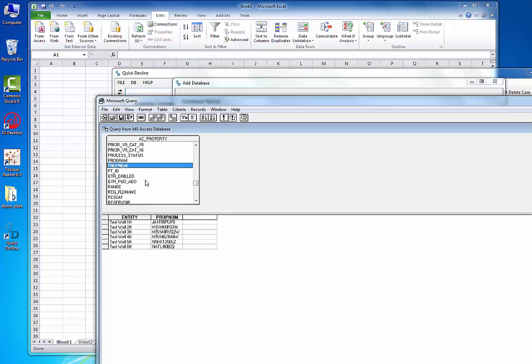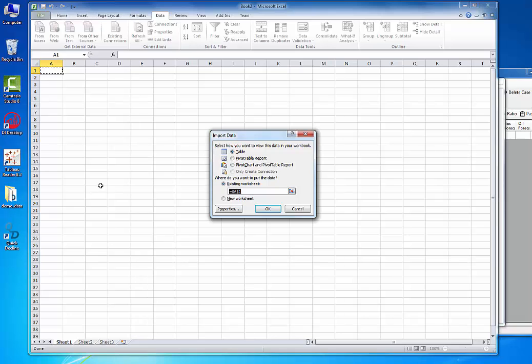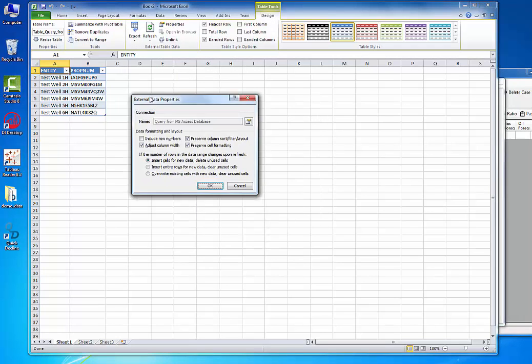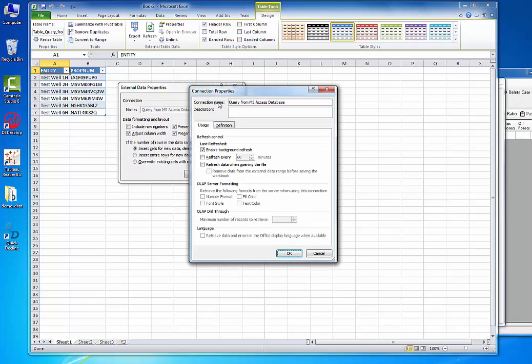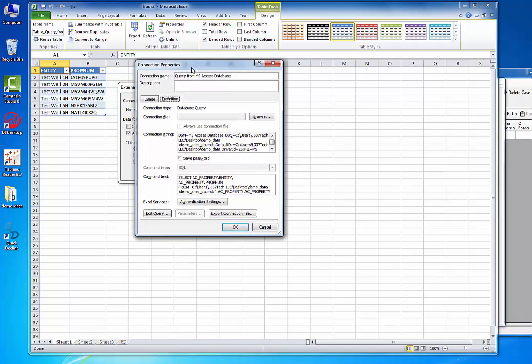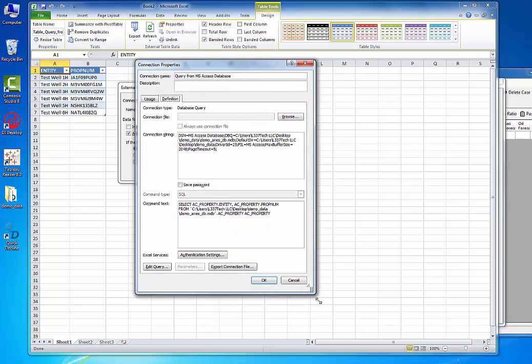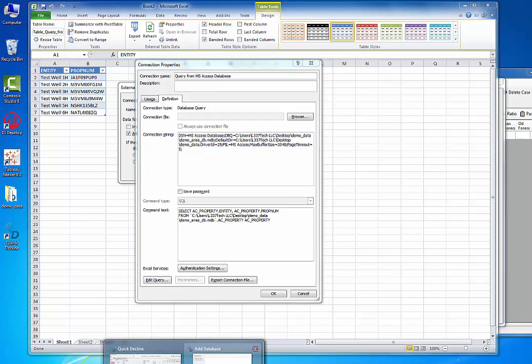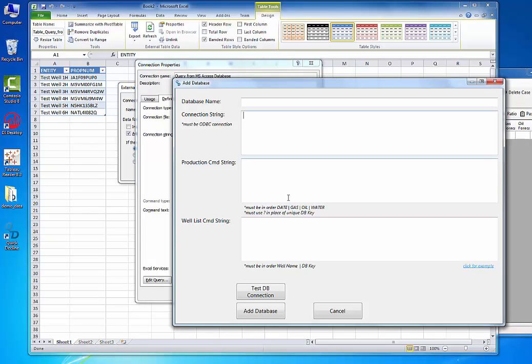Okay, I'm done with this particular connection string, so I'm going to say return to Excel. Put it right there, that's fine. Now, whenever your cursor is highlighting this query, a Design tab pops up. Within this Design tab, you can click on Properties, and then click on the little hand. This is where it defines the query that we just made. This is the information that you need to copy and paste over to QuickDecline.